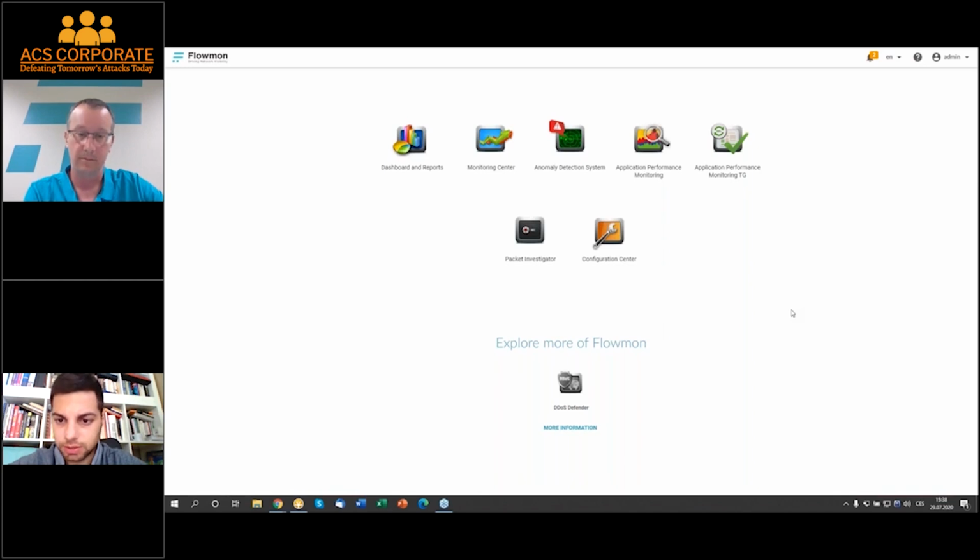So next question is, are dashboards supported in distributed architecture? Yes, sure, they are. It's the same functionality as with a standalone system.